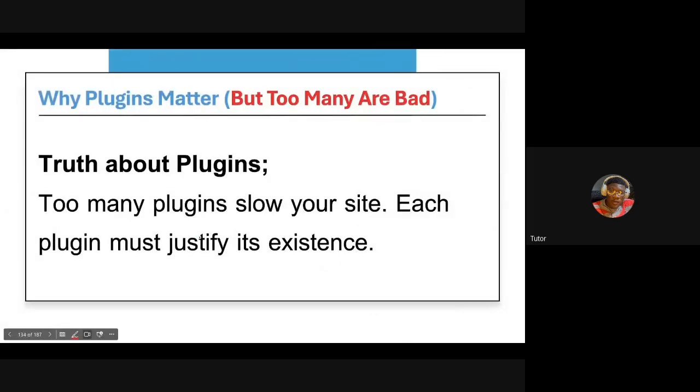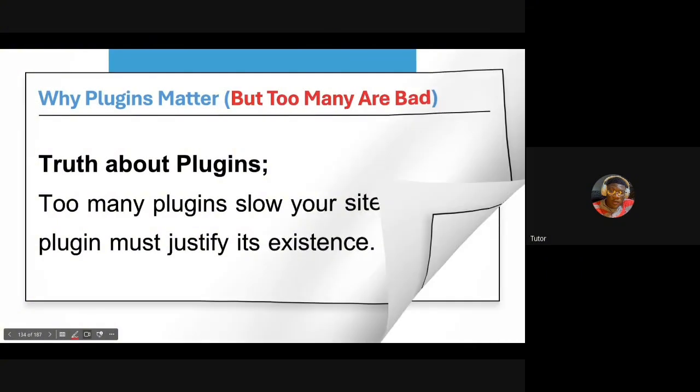Now, why plugins matter, but too many are bad? Truth about plugins: too many plugins slow your site. Each plugin must justify its existence. So if any of the plugins fail to justify its existence, remove it, deactivate it, delete it, make sure it doesn't exist in your website. Keep only the essential and the functioning plugins. Too many plugins, non-functioning plugins, can slow the speed of your website.